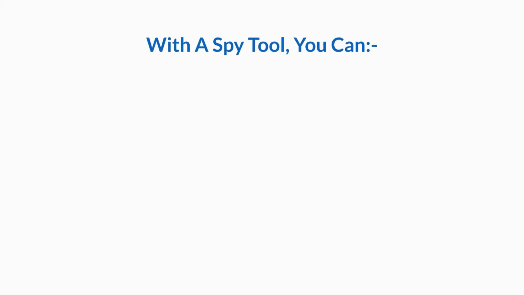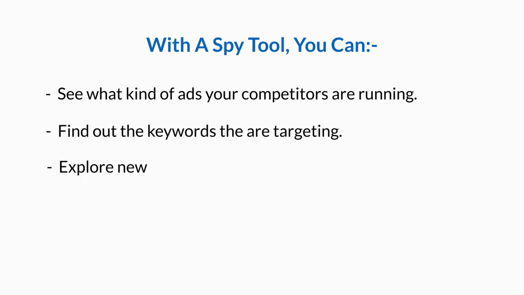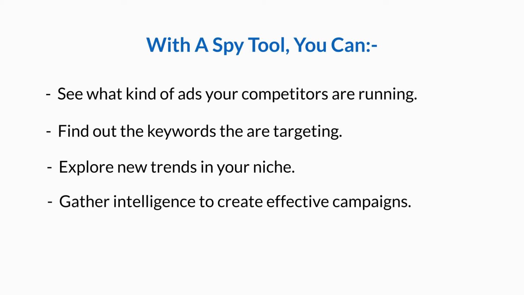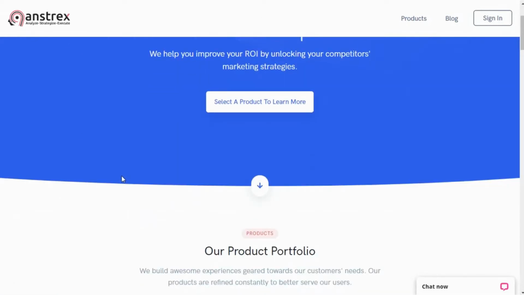With a spy tool you can see what kind of ads your competitors are running. Find out the keywords they are targeting. Explore new trends in your niche. Gather intelligence to create effective campaigns. Anstrex is a spy tool that focuses predominantly on native ads and push ads. It is one of the most well-known native ad spy networks and actually stands for Analyze, Strategize, and Execute, which is what you use a spy tool for.